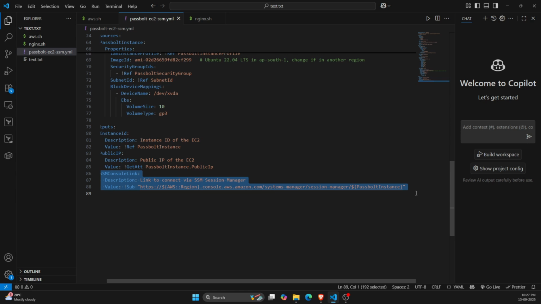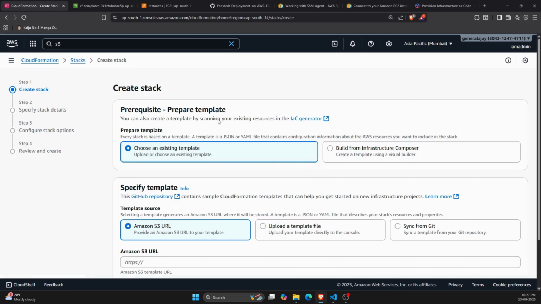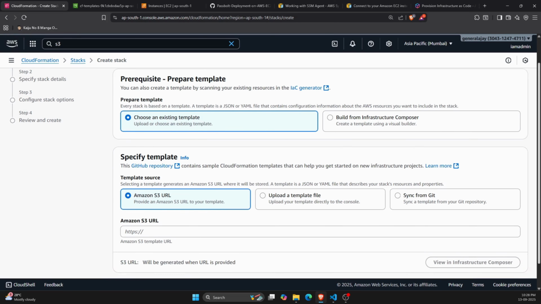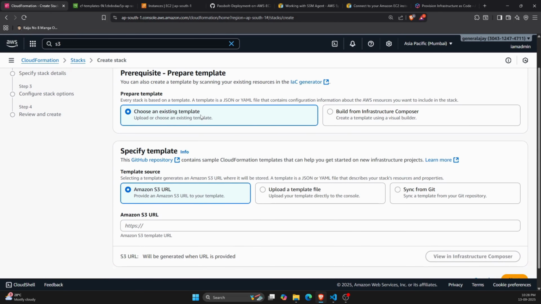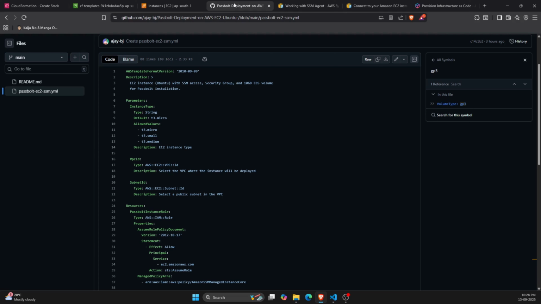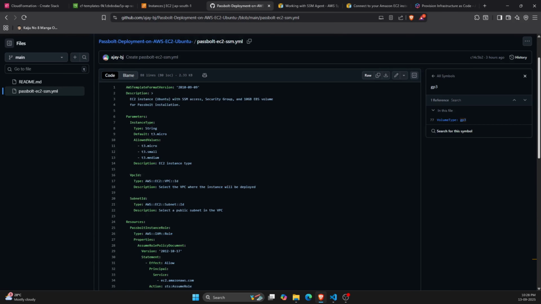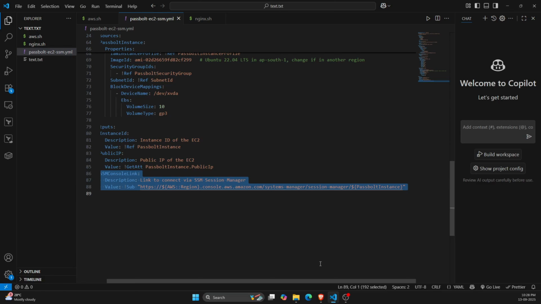So let's deploy this and see. Go inside CloudFormation, and create a stack. You will have a console like this. You just come down and choose existing template. Here, instead of Amazon S3, we are going to upload from our local. I have the same configuration file in our Git repository. I am giving this in the description. The same file I have in VS Code also.